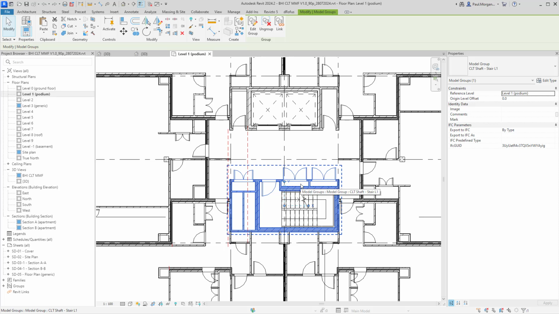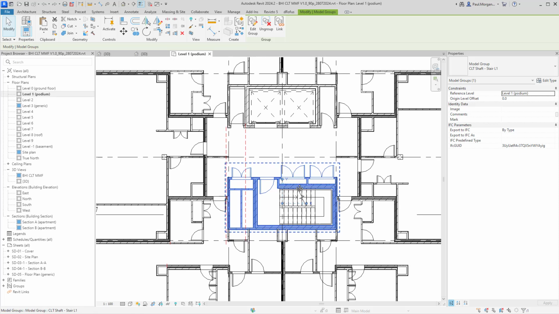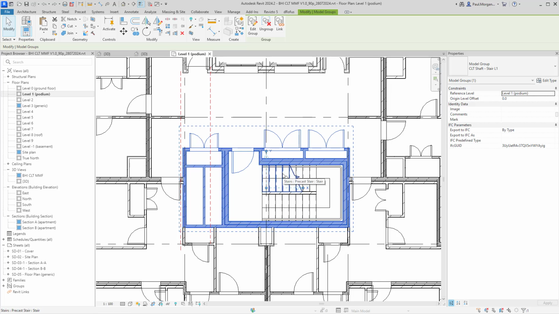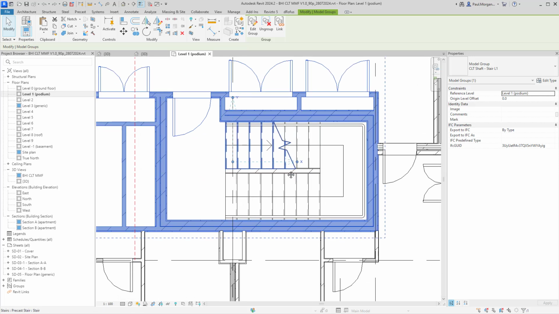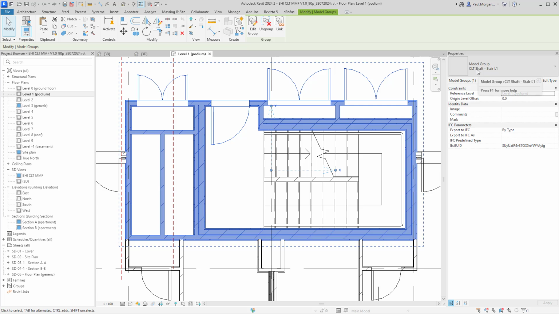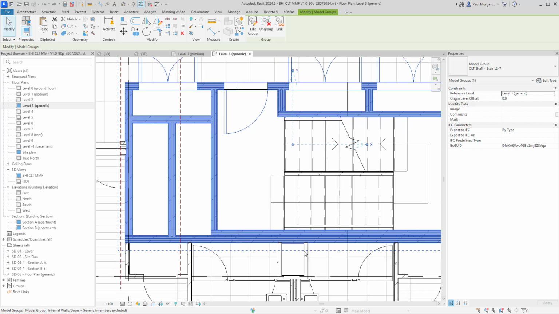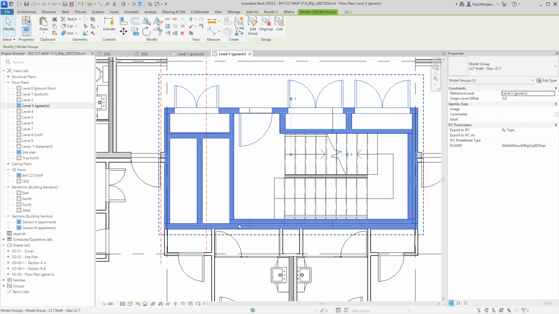So grouping walls together, there's nothing inherently wrong with that. In fact, it will make our life a little bit easier to change, but it's just understanding how the groups work together. So there's clearly a difference, and I can even see it here. There's a difference between this stair shaft on level 1, and if I put level 3, which is the generic. So remember, this stair shaft is from level 2 to level 7, but level 3 is the generic. I can straight away see that this is slightly different to the other one.